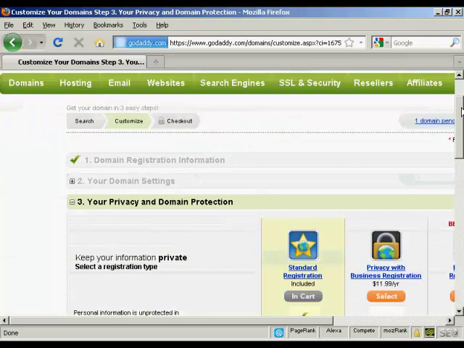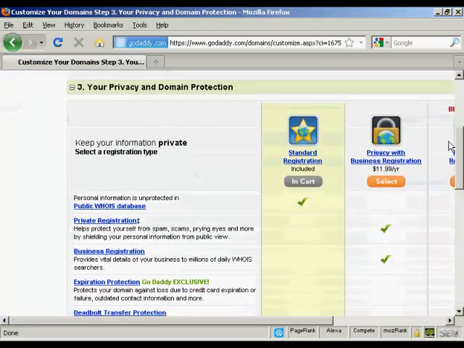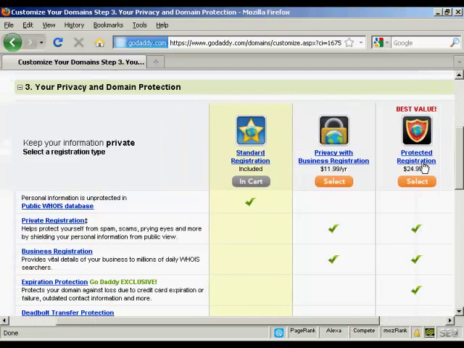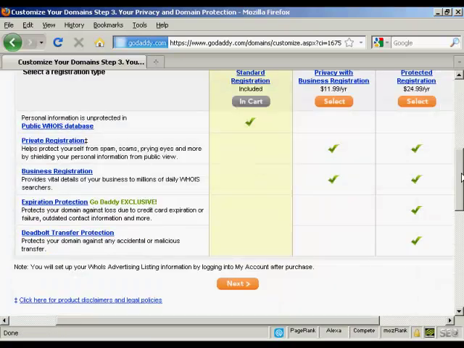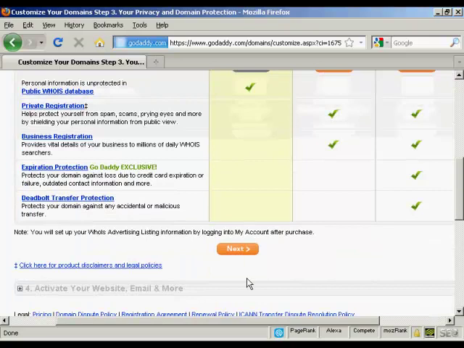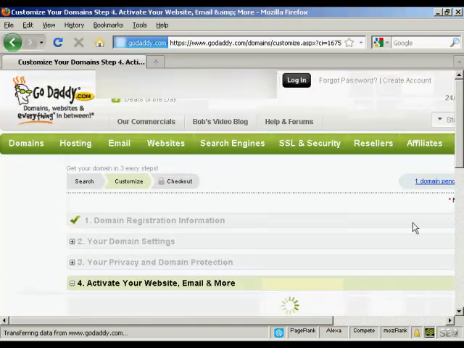Then it asks me for my privacy and domain information. Standard registration means that your personal details, your name, your address, your phone number, and so on will be available to anyone who does a Who Is search. Or you can have private registration, which hides this information, and you also have protected registration, which also includes expiry protection and stops you from having any accidental or malicious transfer. I'm just going to leave it at standard registration for this demonstration, and then click Next.